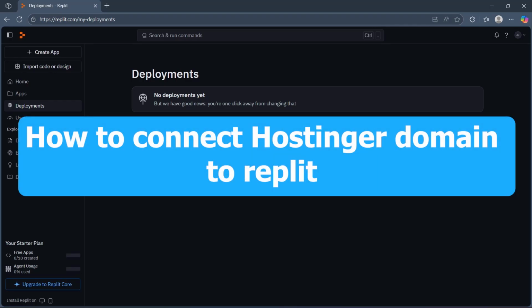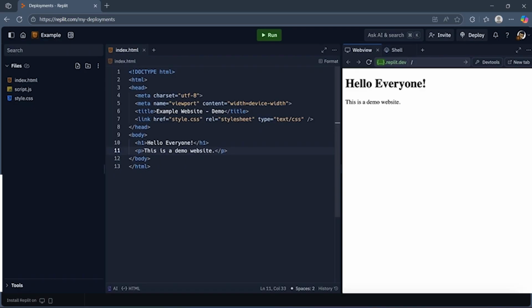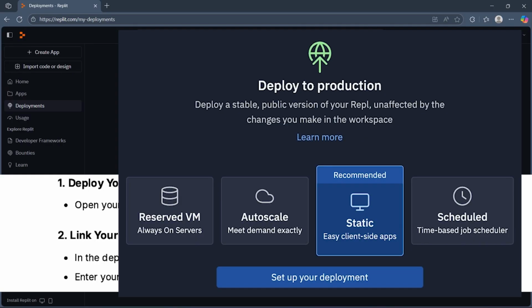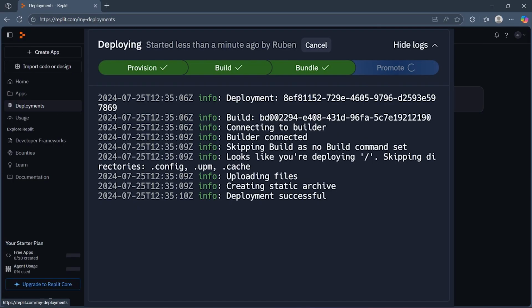Hi, today I will show you how to connect a Hostinger domain to Replit. So the first step will be deploying your project in Replit. Open your Replit project, then go to the Deployments tab to deploy your project.